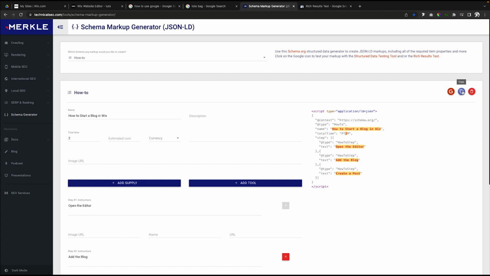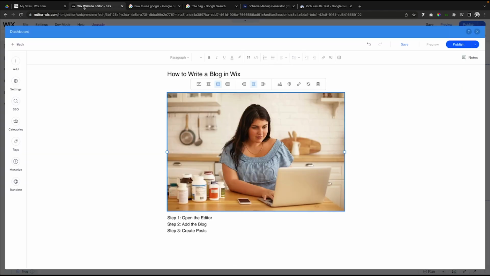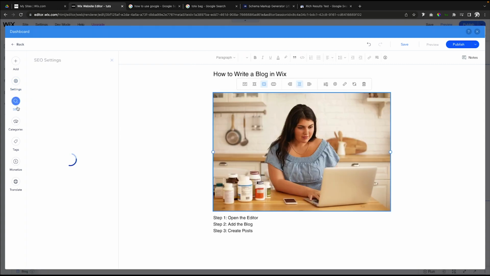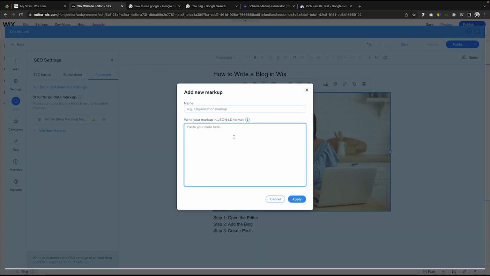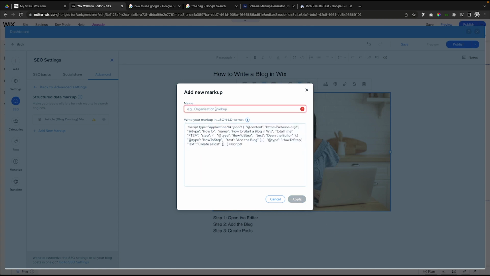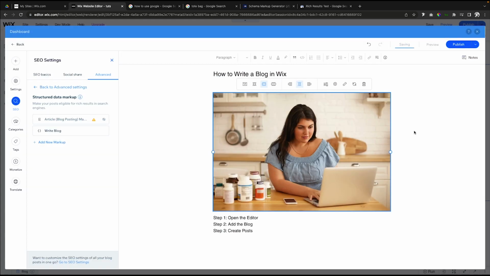But then we can go ahead and copy this. And then if we come back over to our blog post, go into our SEO settings, then over here, you'll see in the top right, we'll have an advanced settings. And for structured markup, we can go ahead and add a new markup, and we can literally just paste in this markup right here and go ahead and press apply. Or we need to give it a name real quick. So this one is write blog, and we'll go ahead and press apply.